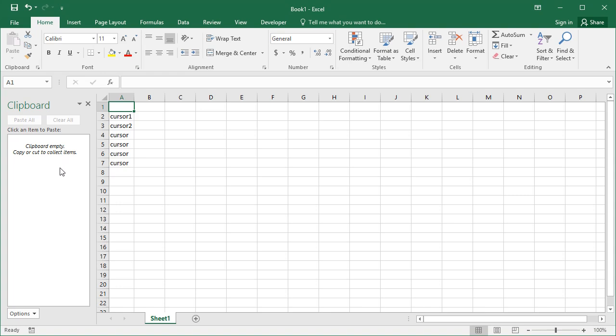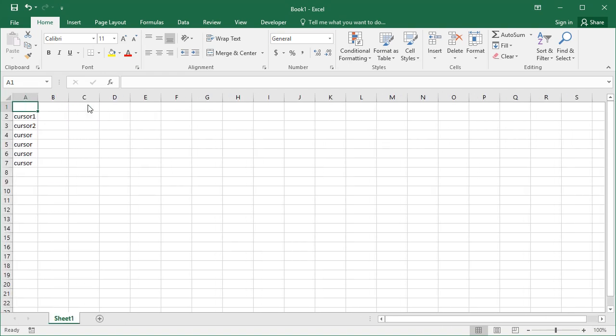The clipboard pane displays the content of the clipboard and provides options for working with the contents of the clipboard. You can use the commands on the clipboard group of the Home tab without displaying the clipboard pane. To close the clipboard pane, click on Close. I will display the clipboard pane so that you can view the contents of the clipboard pane as we progress.